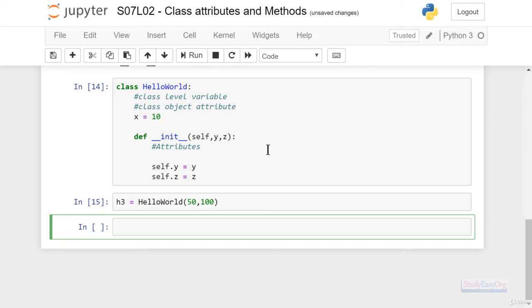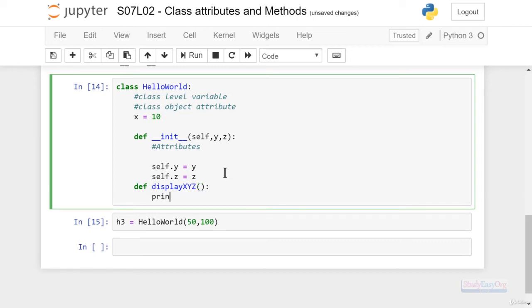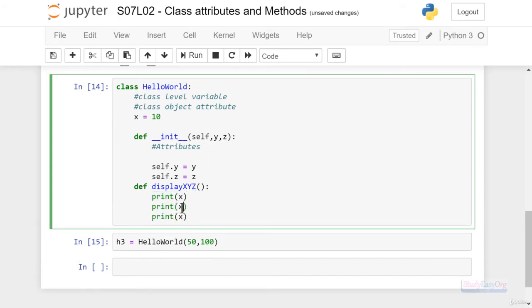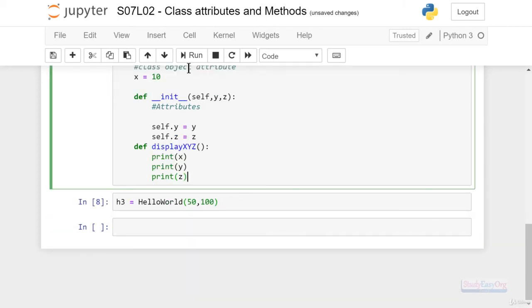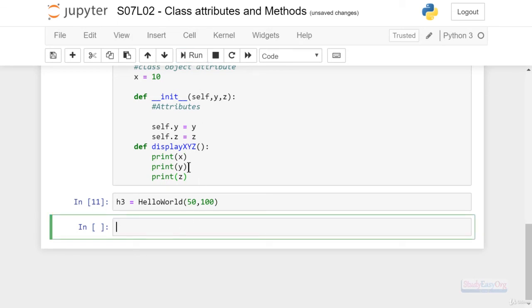Alright, now moving forward, let us create yet another method. It would be like define display x, y, z, and in here we will simply print x. Let me copy this, let me paste it in here, and we will display y and z. Alright, let me run this line as well, and now we have this method.